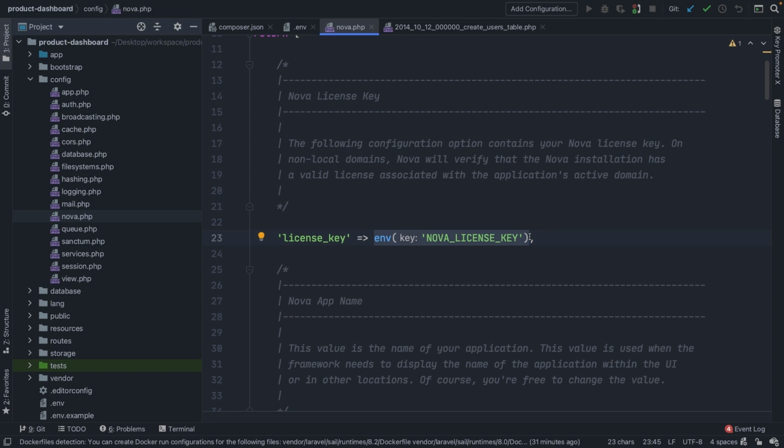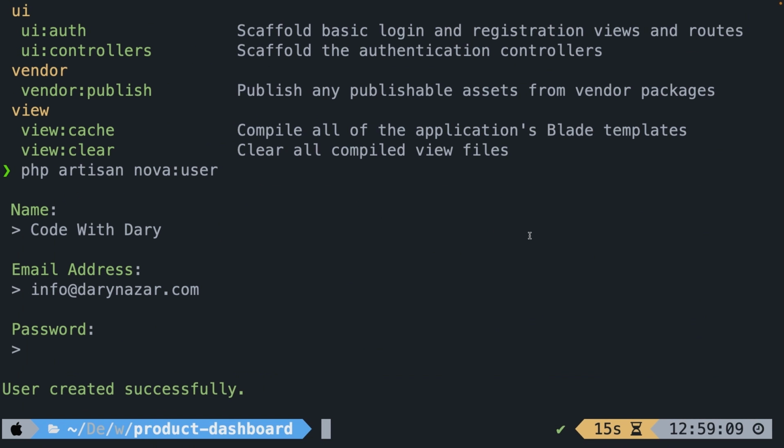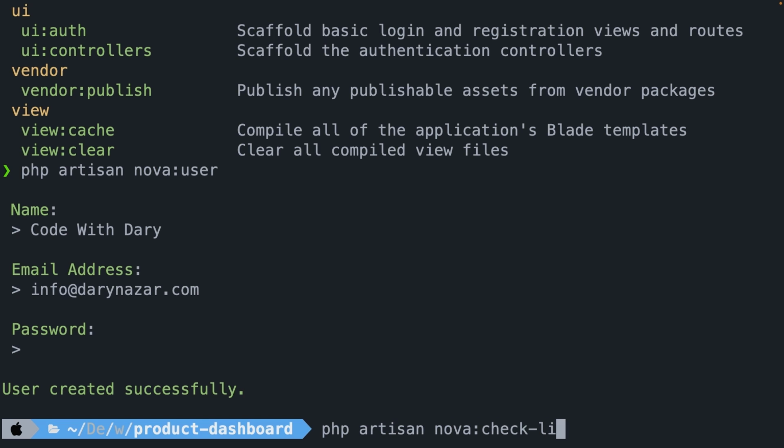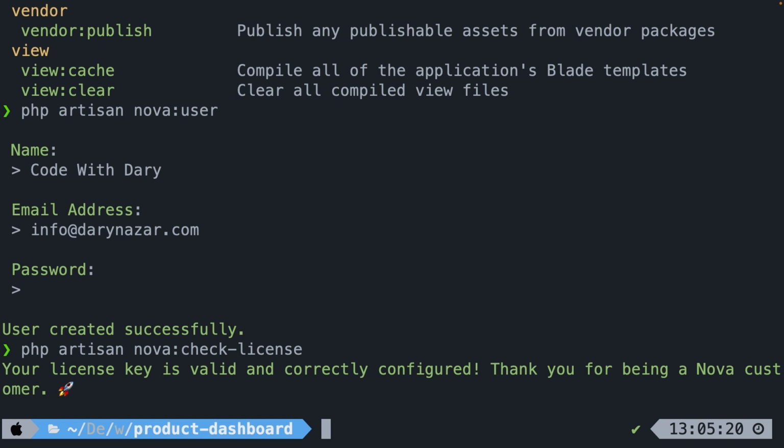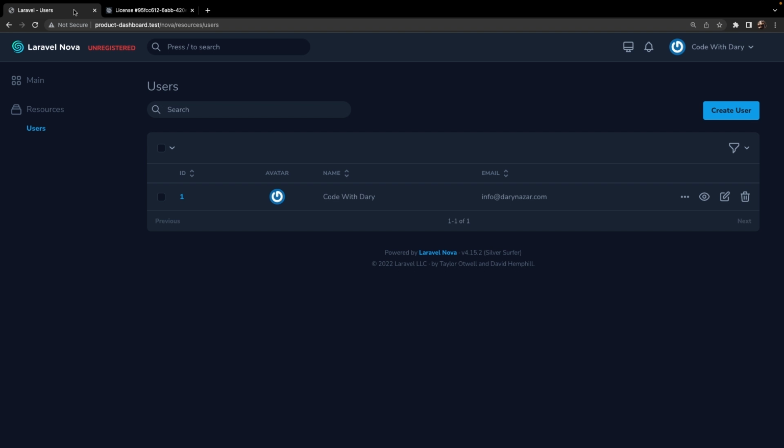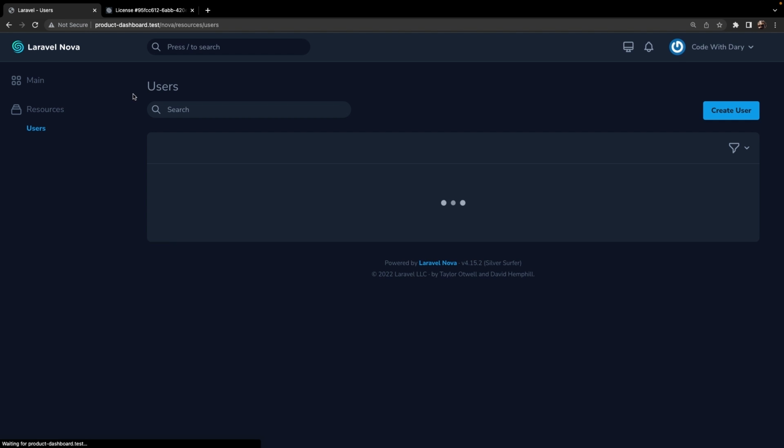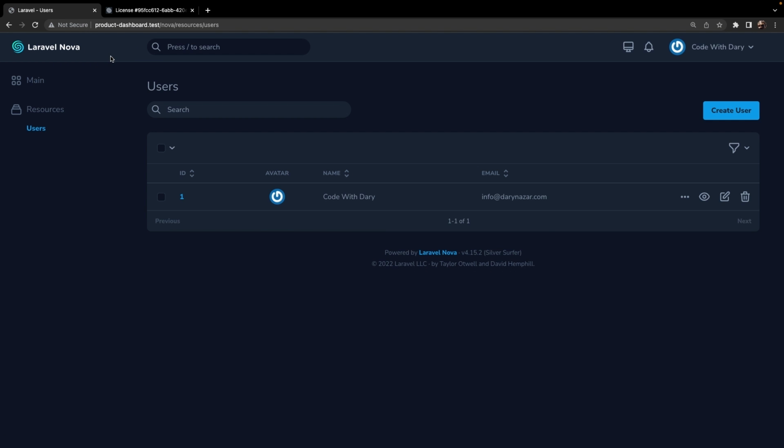Now there are two options on how you could check whether you have configured the Nova license key correctly. It has a CLI command for it, which is php artisan nova:check-license, where Nova replies with a success message saying that the license key that we added is valid. The second method is actually the easiest one, and that's simply navigating back to the browser, refresh it, and right here, you'll see that unregistered has been removed because our license key has been set right now.